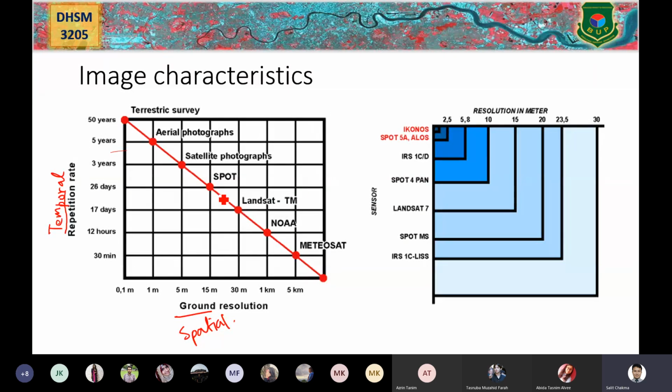And then we have Spot. Spot is 26 days. It has a digital sensor. So it comes back every 26 days to the same location. But the resolution decreases to 15 meters. Okay, so per pixel is 15 meters. And then we have Landsat, which is 17 days.